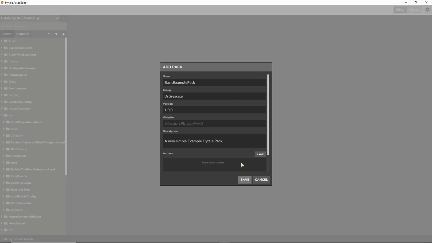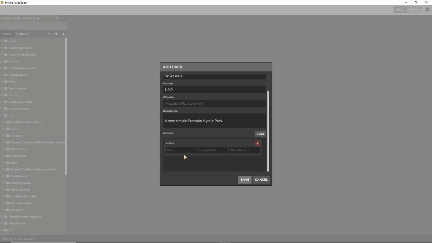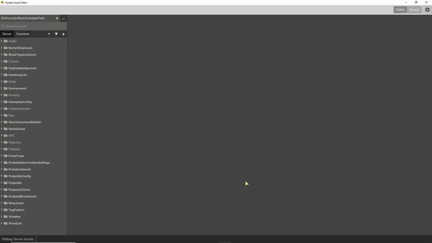There we go. And lastly, we have authors. Again, this is the creators of the pack. So let's add an author down here and add the name of the author. So Dr. Grayscale. You can also add an email or URL for additional contact information for every author of the pack itself. But we'll just leave that blank for now. And we can just hit save.